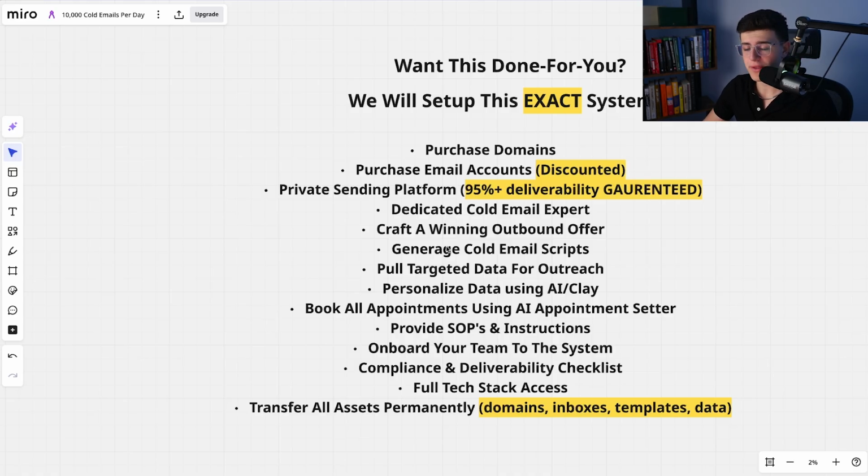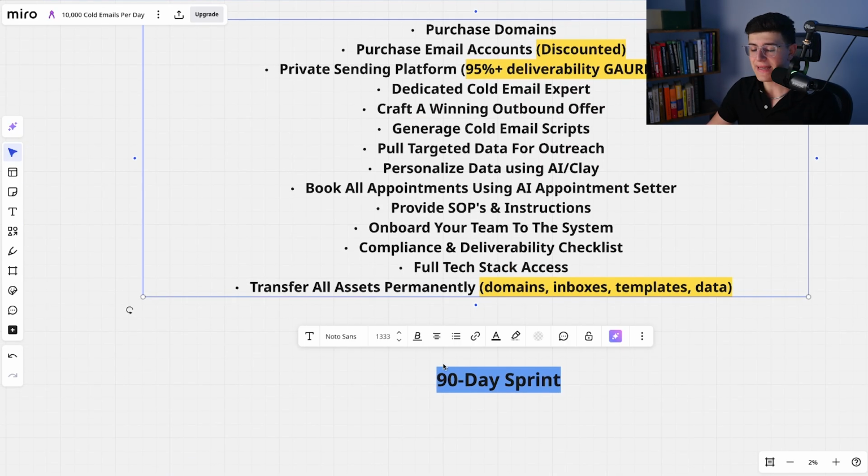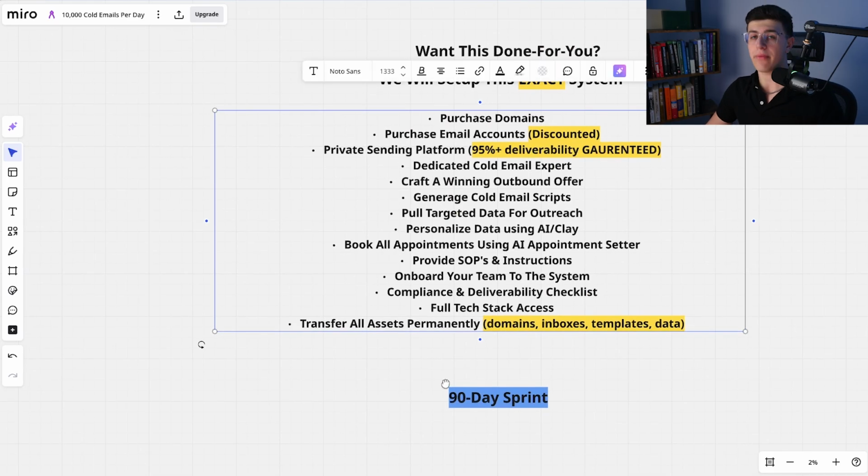Okay, we're going to generate the cold email copy for you. We're going to scrape the data, make sure it's extremely targeted for what you want to do, right? Personalize the data using Clay, right? Book in all the appointments with our AI appointment setter, right? Provide you the SOPs and instructions to run the system yourself, right? Onboard your team to our system, set you up with compliance and deliverability checklists, and give you the full tech stack access for what we're doing for just 90 days, right? This is a 90-day collaboration.